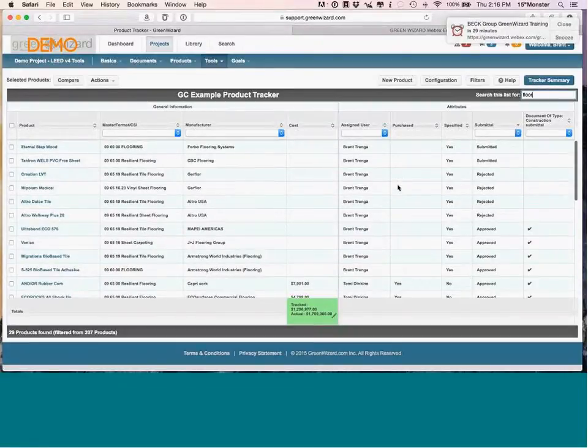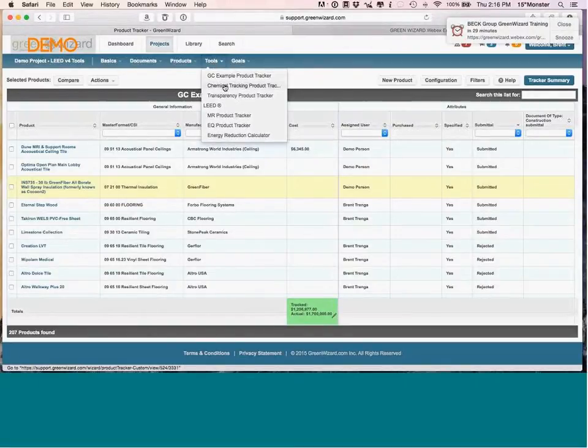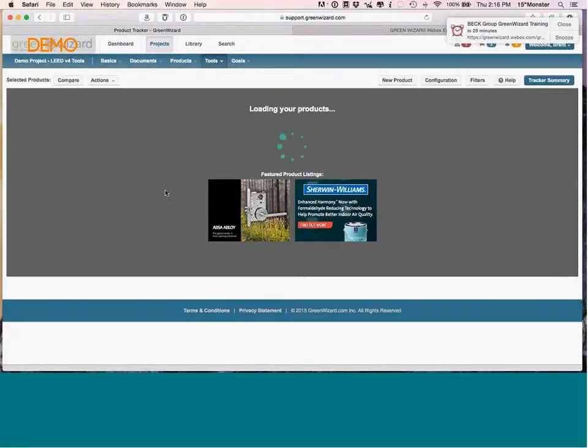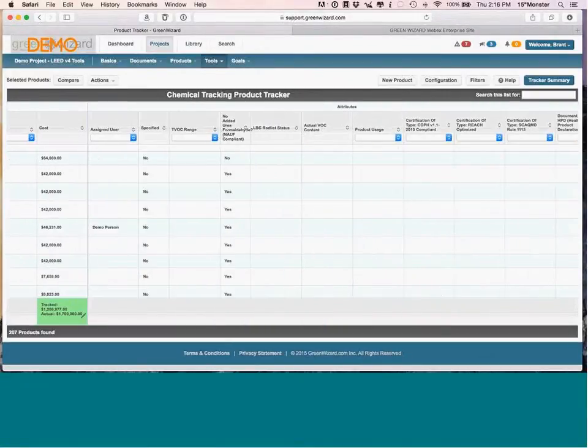Let me show you a different view. I'm going to go here to Tools, and I set up a second view, which I called Chemicals of Concern. Completely different view. Same project, same materials as the Chemical Tracking Product Tracker. So 207 products, same first 4 columns, and you'll see this gray line delineates where I've got custom fields. Now you'll see different information.